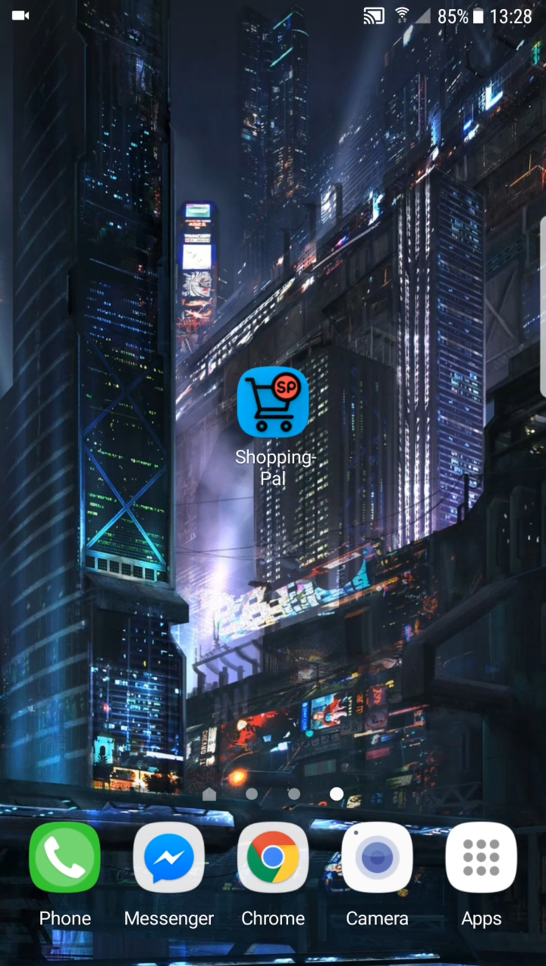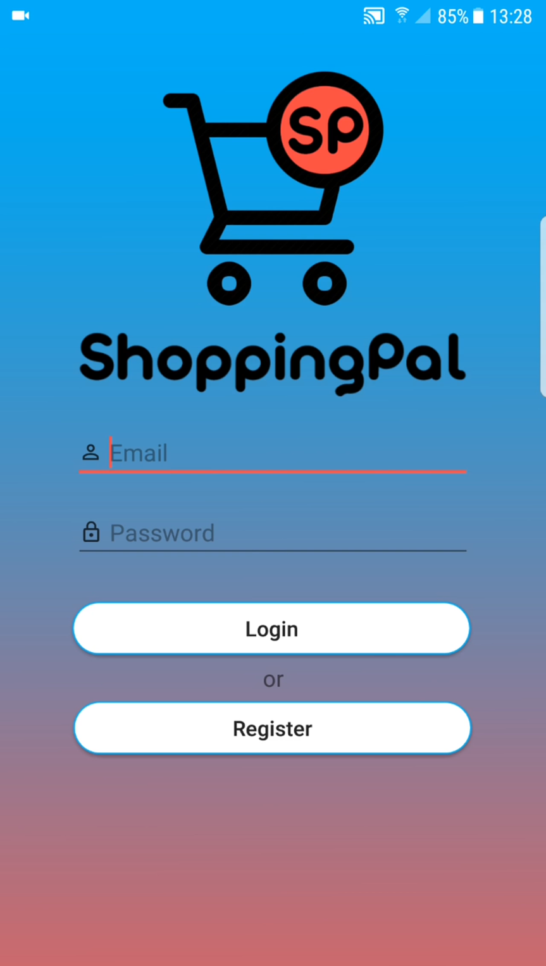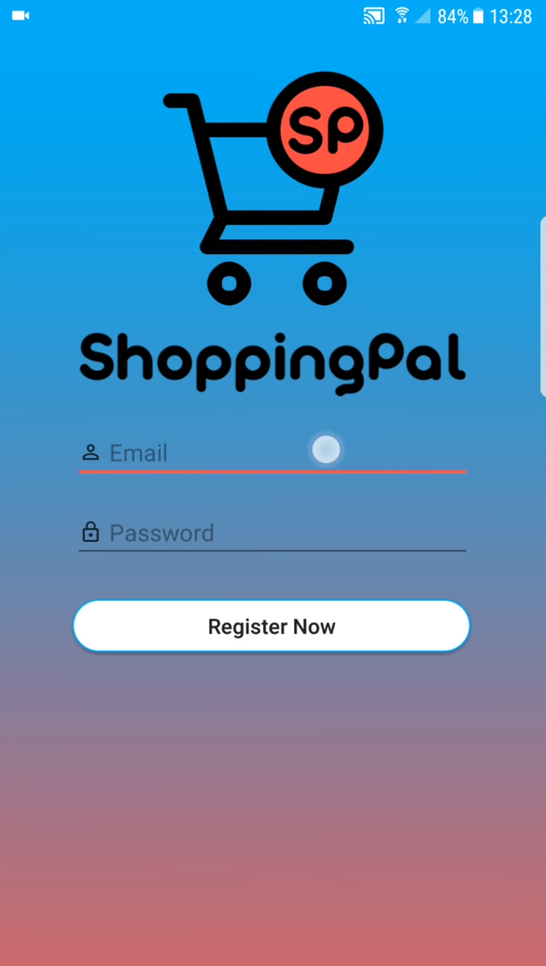Once download and installation is complete, a user can click on the app and will be met with the following screen. New and existing users will be met with this screen where they can either log in or register. So I'm just going to give you a brief walkthrough of how a user can register. So he or she clicks the register app.